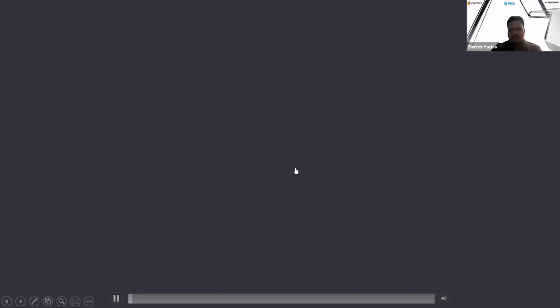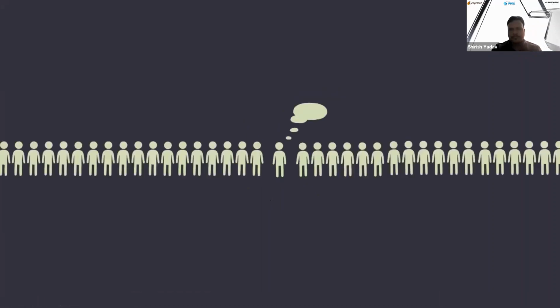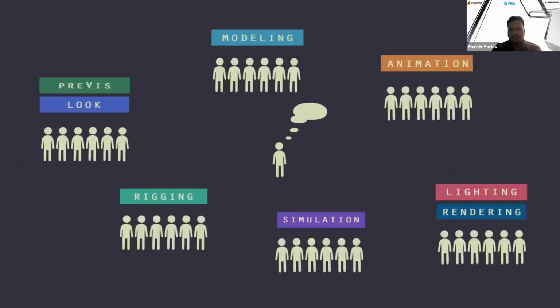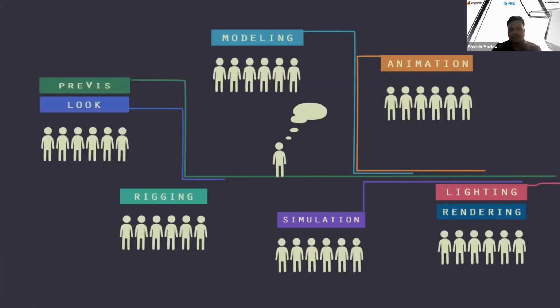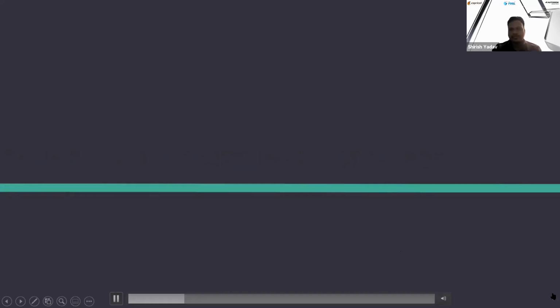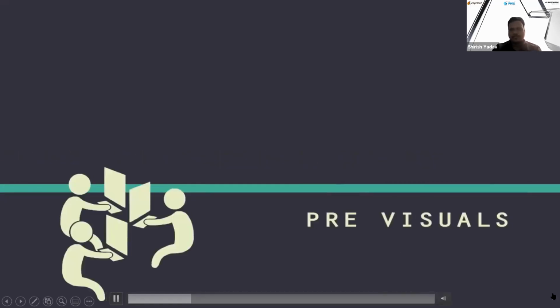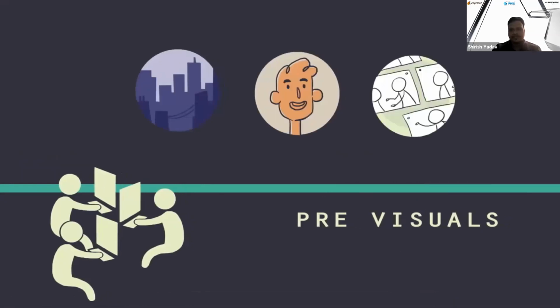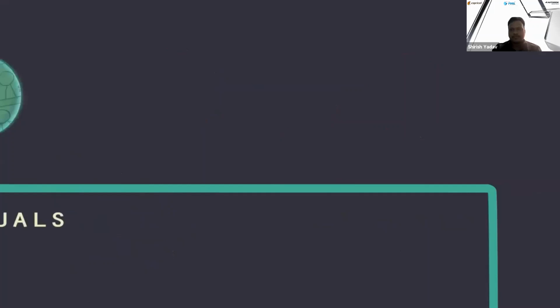Every animation starts with an idea. It usually takes a huge community of artists to see an animation through production. These artists are separated into teams called departments. Each department has a specific purpose to help build the final animation. This system is called the animation production pipeline. In early development, a small team of artists create concept art, character design, and storyboards. After the approval of the visuals, they go to the next department.